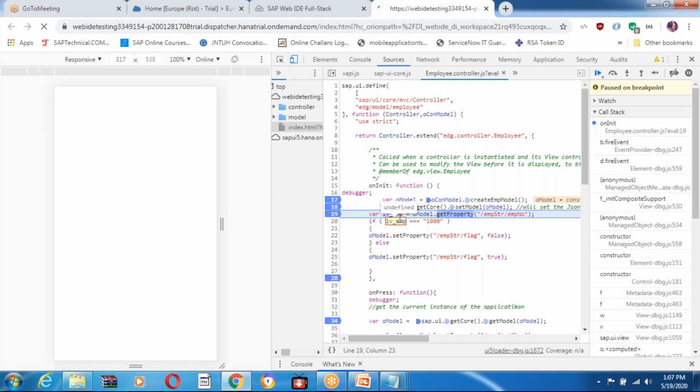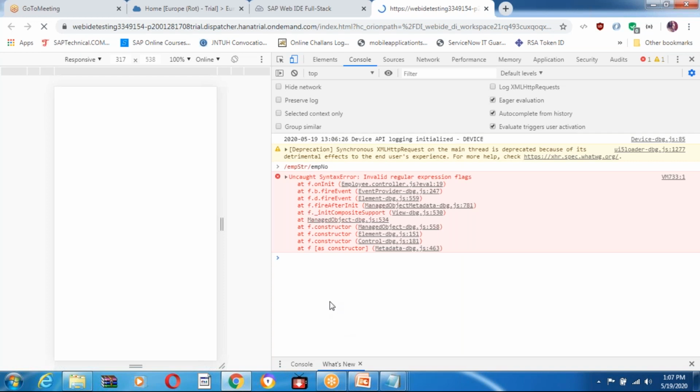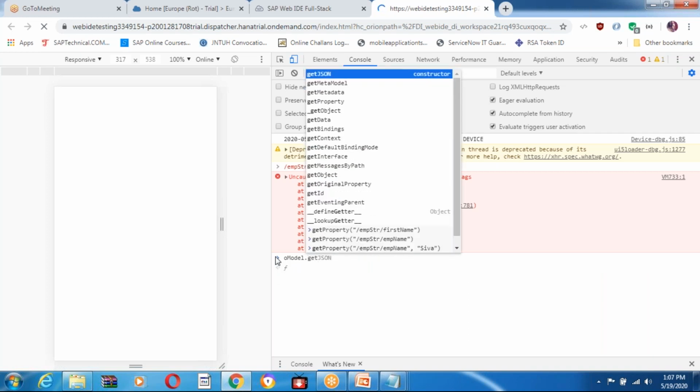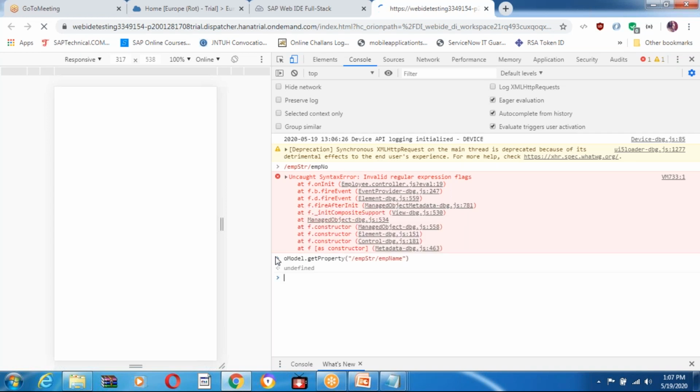So emp str, maybe I can take this and go to the console, slash emp str slash empno. I will not get this. Maybe O model dot get property. See, guys, you can see employee number. Take any property of employee name, enter. See, the value is undefined. The value has not come yet, guys. Get property employee slash str emp name. So the O model is not set. That's why it's not working, it seems.